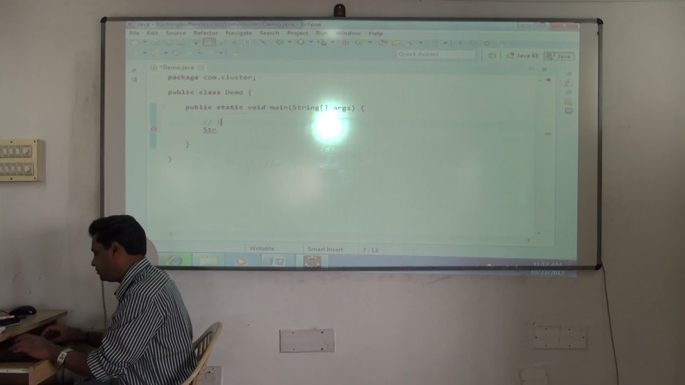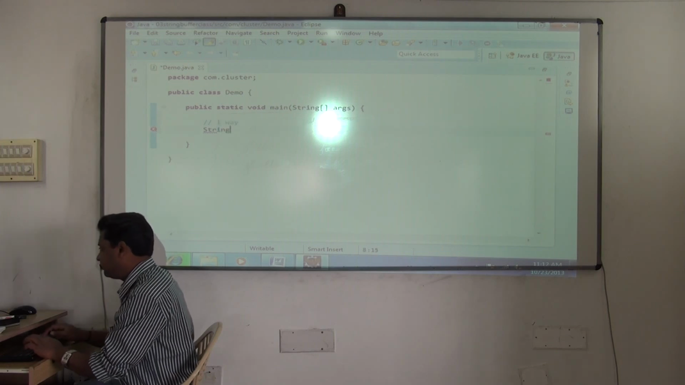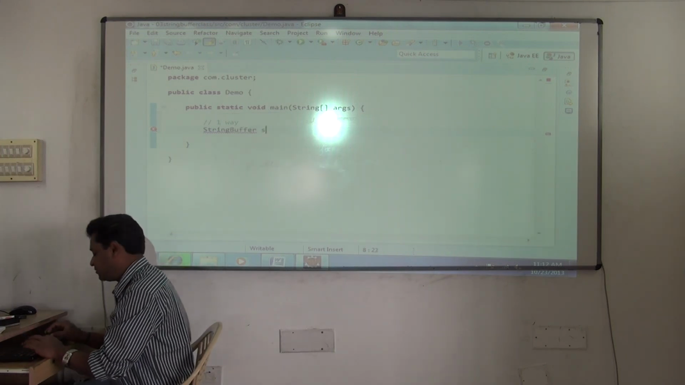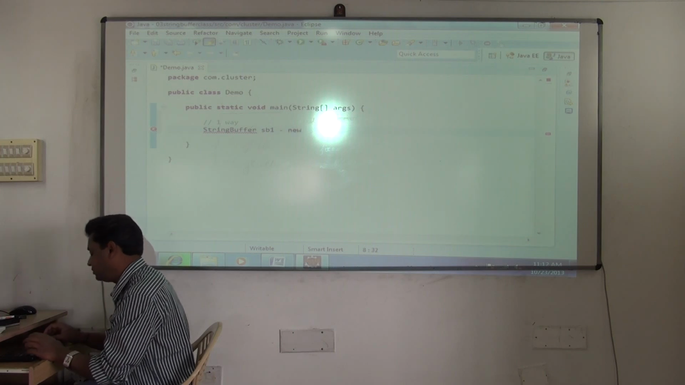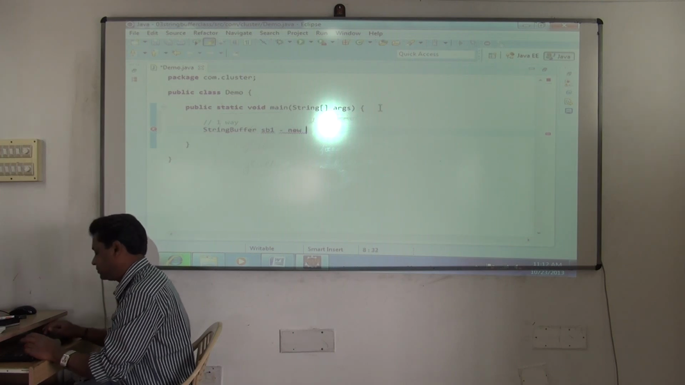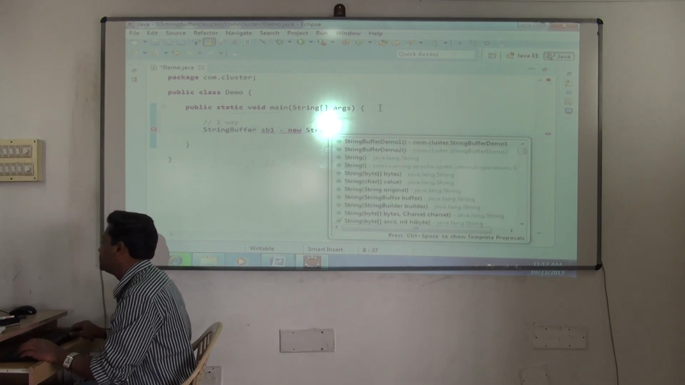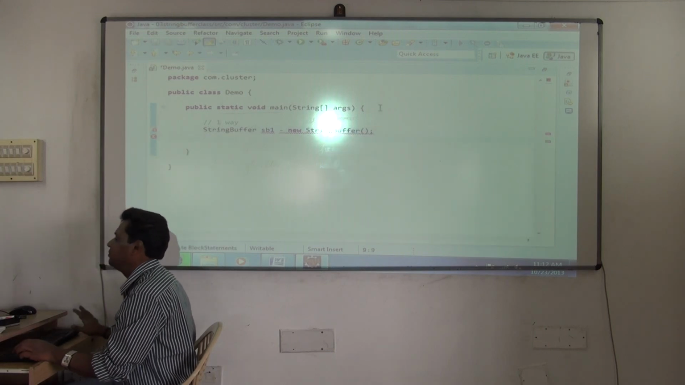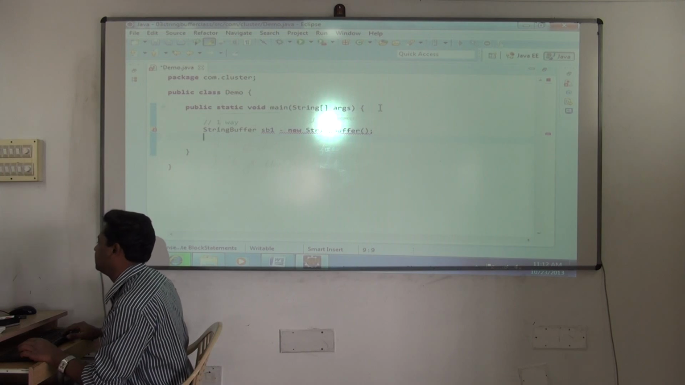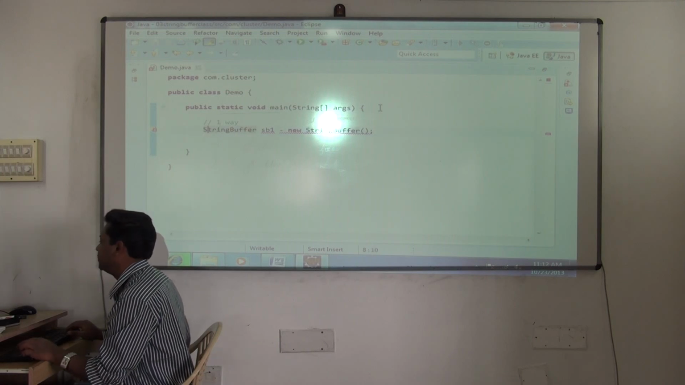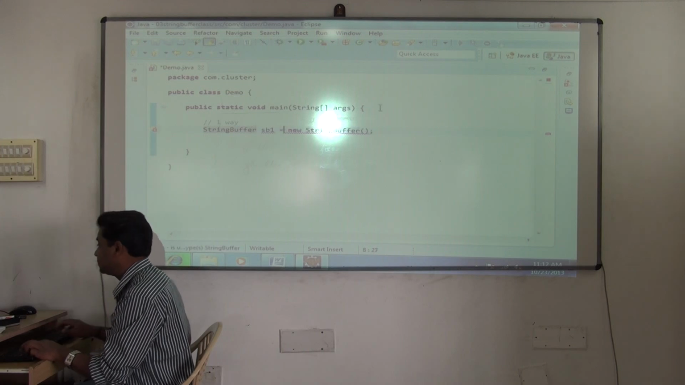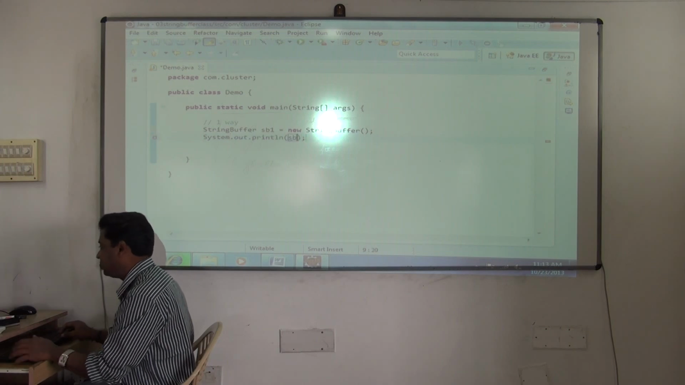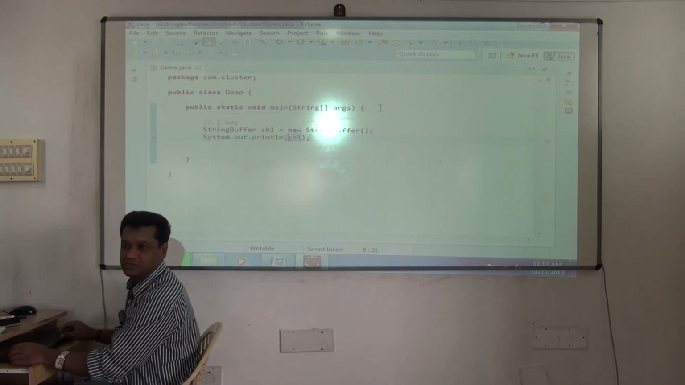This is the first way I'm showing you. StringBuffer, Ctrl+Space. See here, StringBuffer, Enter. Automatically it will come. SB1 is equal to new StringBuffer. Done. The StringBuffer object gets created. I'm creating a StringBuffer without any value stored inside it, so it will not contain any value.